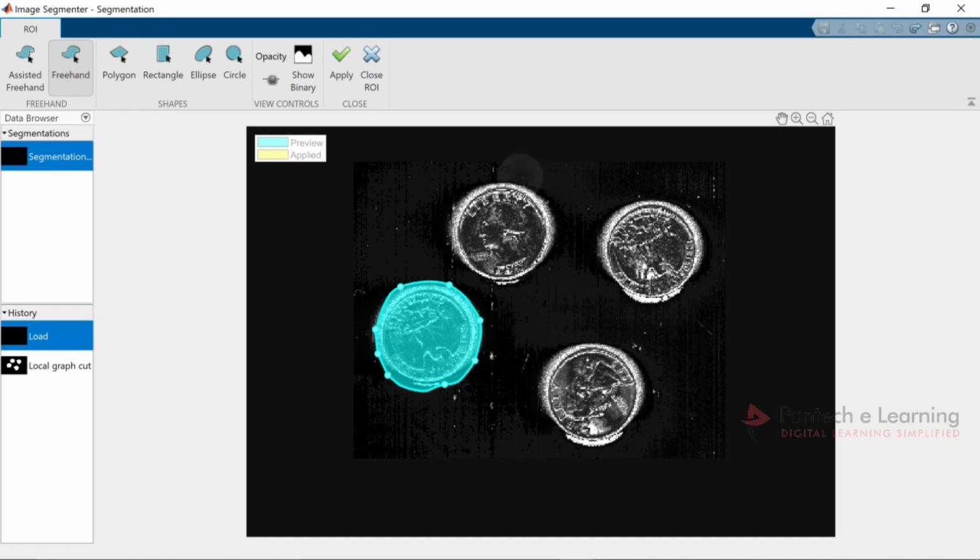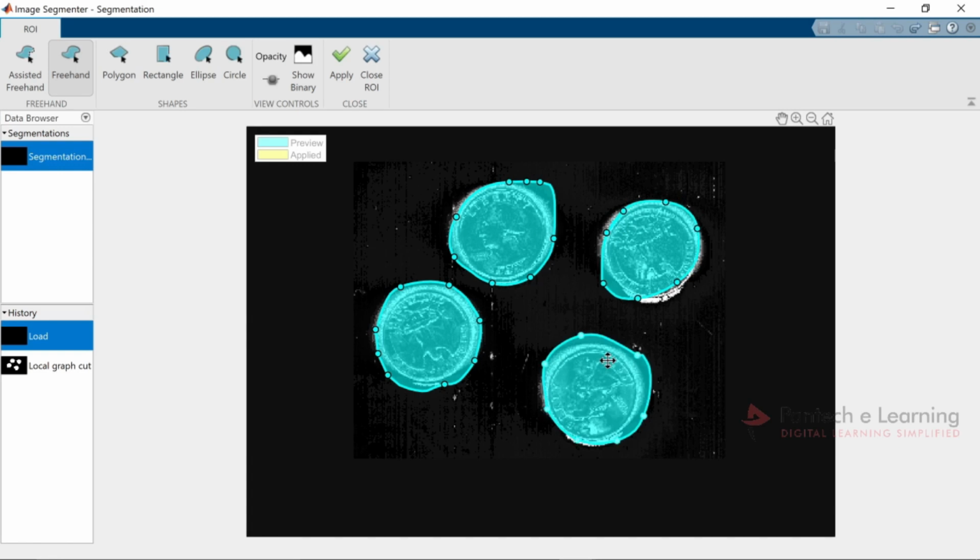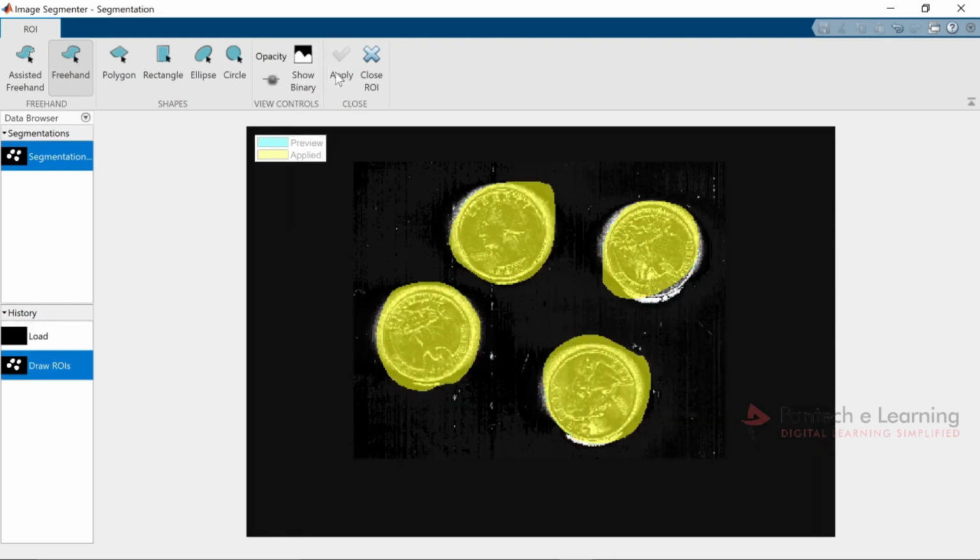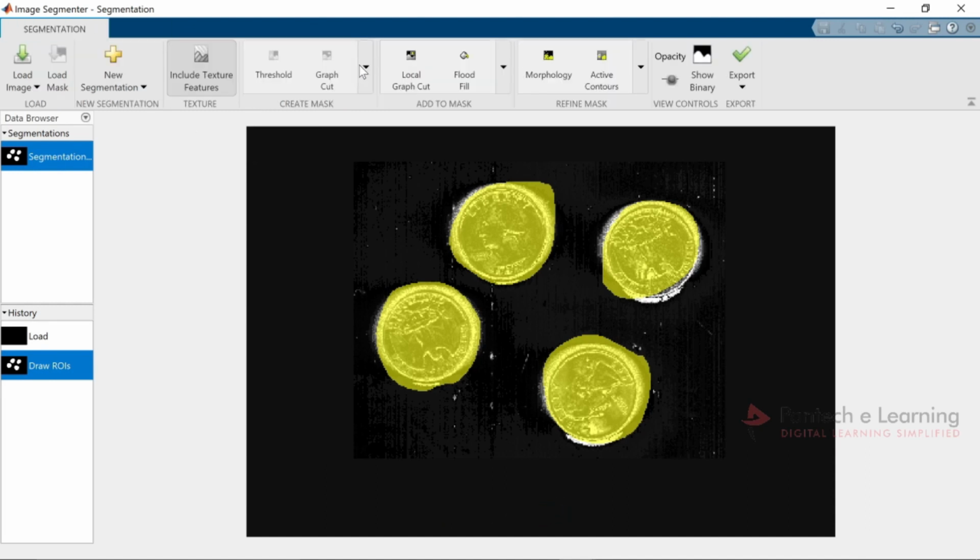Now similarly the other one. Okay, so here I am selecting the same portion. So now 4 coins have been selected. So the binary, yes, wonderfully selected. Now we can apply it. So this is another kind of masking. Like this we can use any type of shapes for ROI purposes.